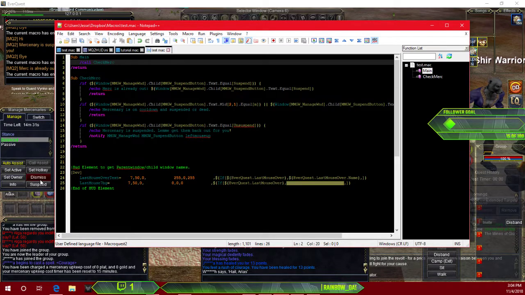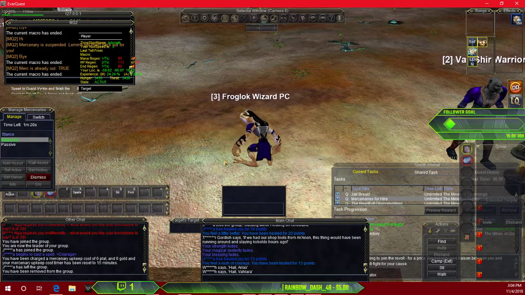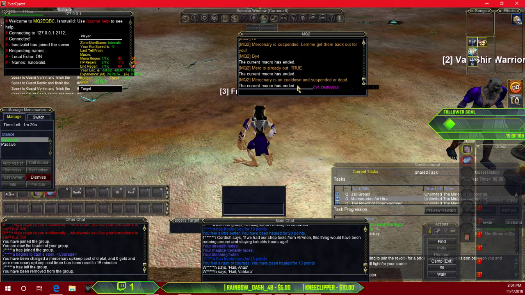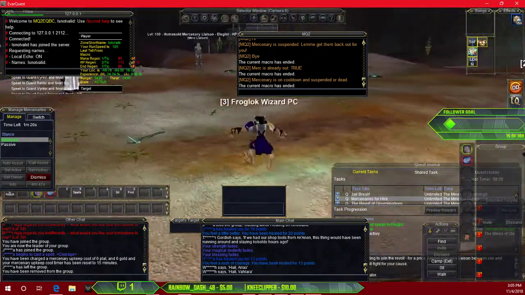And now what if the mercenary is on cooldown? So we can suspend, and then we can check mac test. All right, and it's going to say mercenary is on cooldown and suspended or dead. In this particular case, it's on cooldown and suspended.